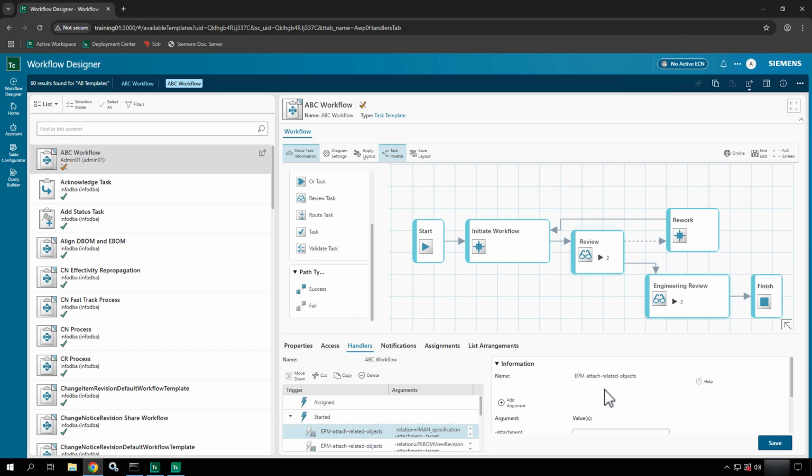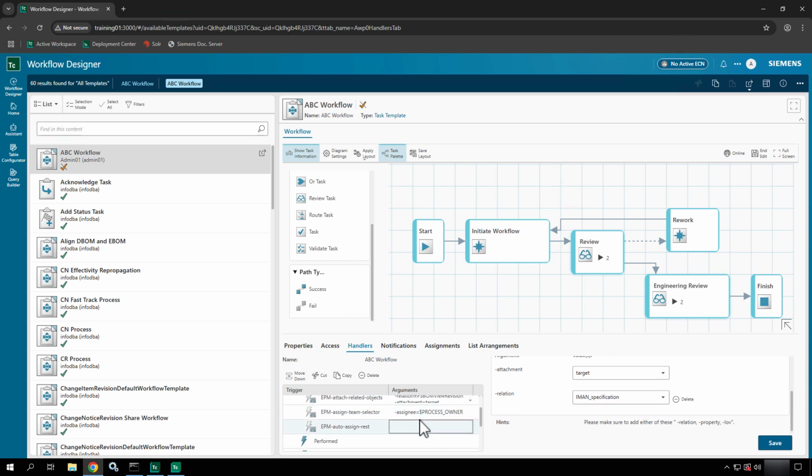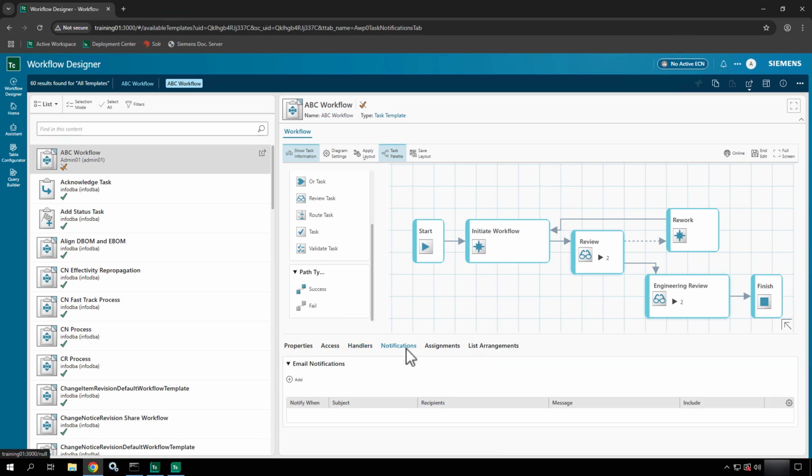So you can do that, and you can add different arguments here. Each handler, which there are a lot of handlers, does different things. And there are what are called rule handlers and action handlers. Rule handlers are going to check for something. Action handlers are going to do something, like submit a new workflow, create an object. Rule handlers will check to see if it's checked in before you submit to it, and so on and so forth. You can also configure notifications.